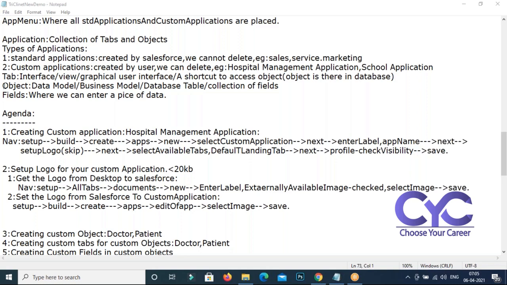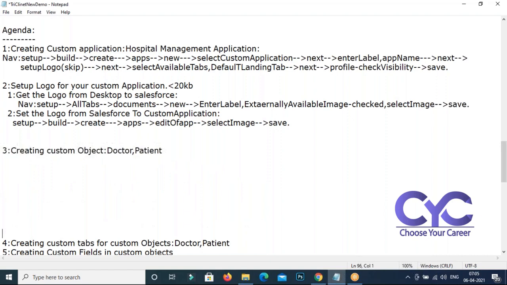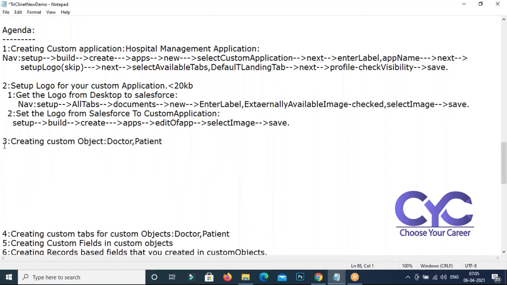Already two types of objects are there here, right? Look at this. What is the meaning of the object? Object is nothing but this data model, or a business model, or a database table, or a collection of fields. Any particular object, right? Now in this one, we are going to create an object. Before we start, here are the types of objects available.